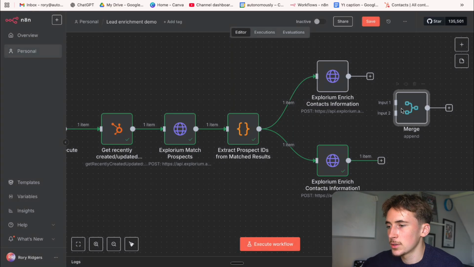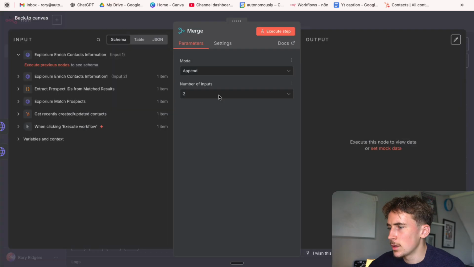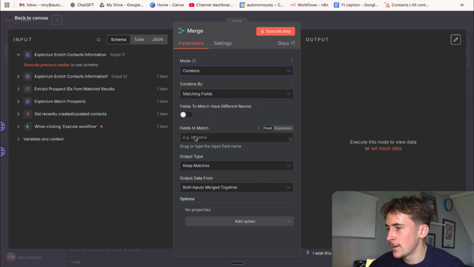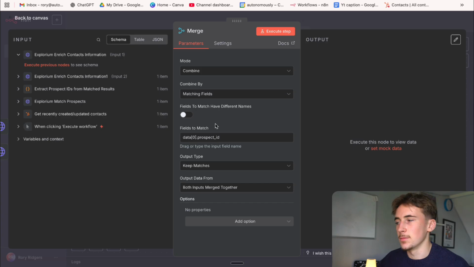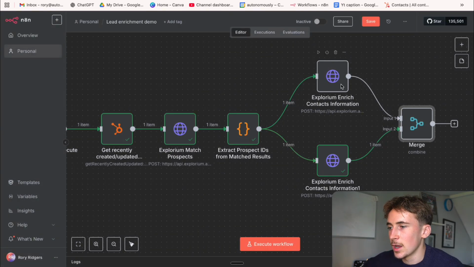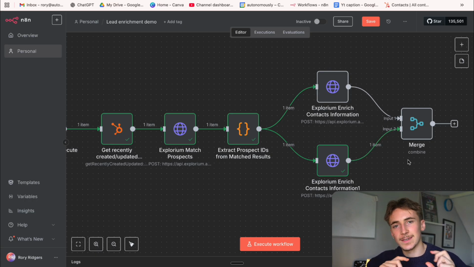So if we go merge, and then just put the input there, and then input there. Then you have to adjust some settings in here. If we change this from append to combine, and then matching field, it's just going to be the prospect's ID, because both of these outputs are going to output the prospect's ID with that enriched data, and we just want to use that as a key to merge that data together. It's just going to make it easier when we want to put it into the CRM.